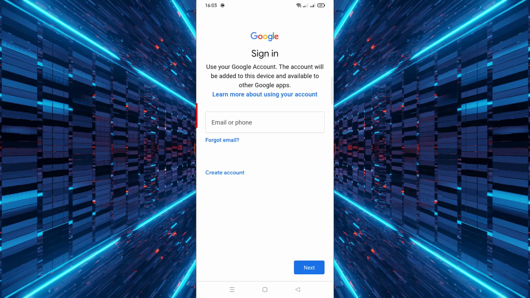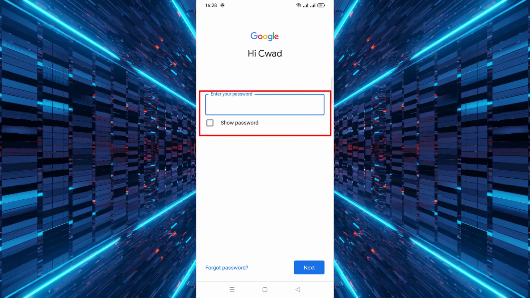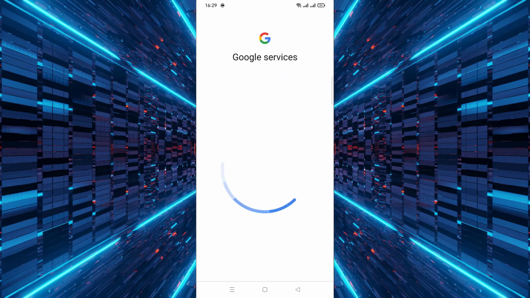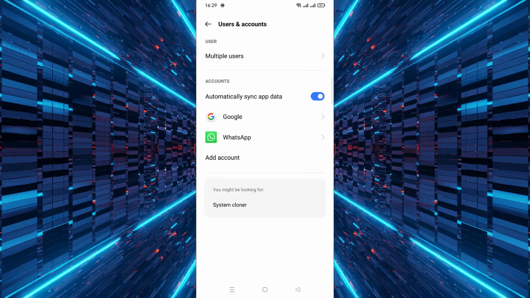Now, enter your email address, tap Next, then enter your password and tap Next again. Once you've signed in, read and accept the terms and conditions. Finally, your Google account will be successfully added. You can manage sync options such as Gmail, contacts, and calendar from the account settings.